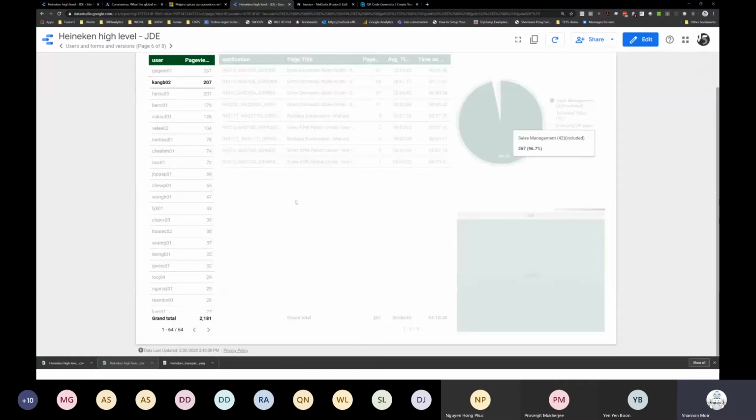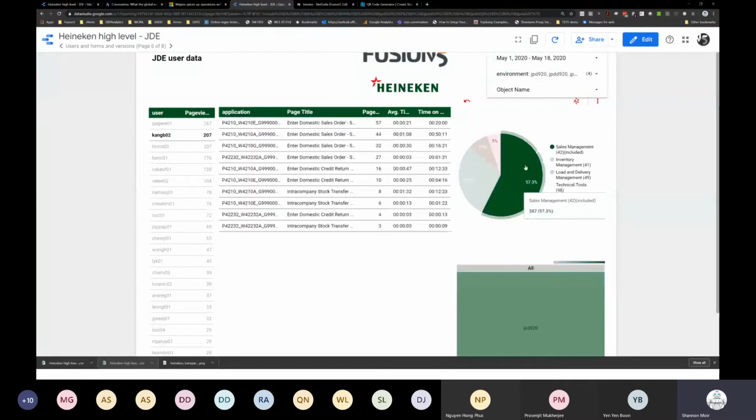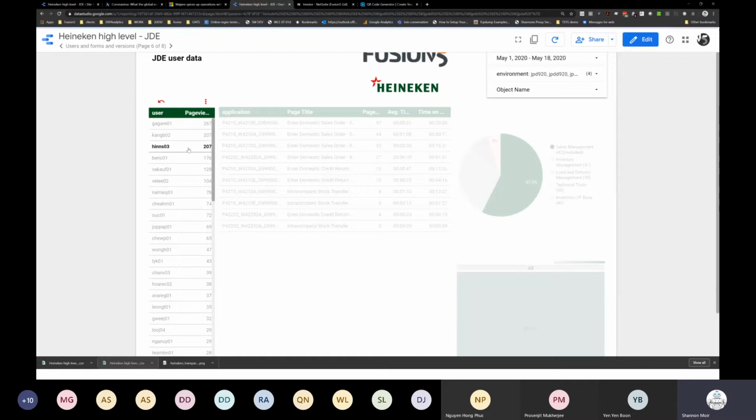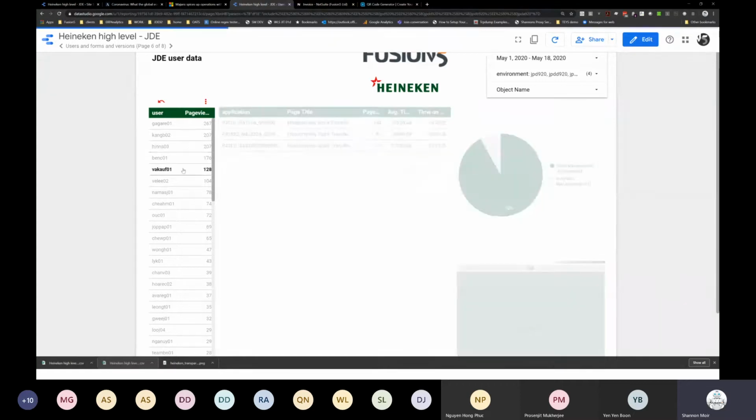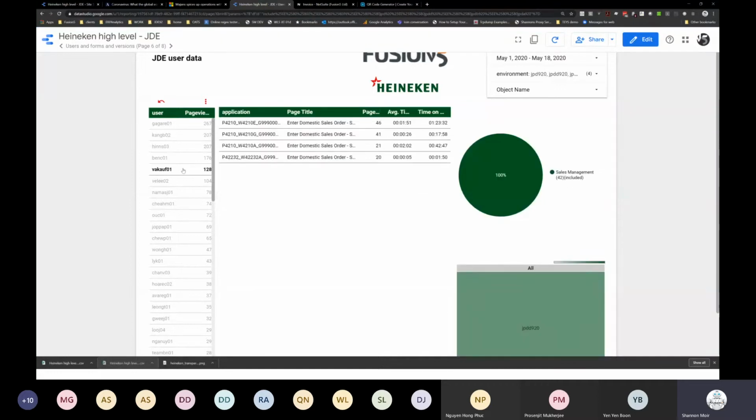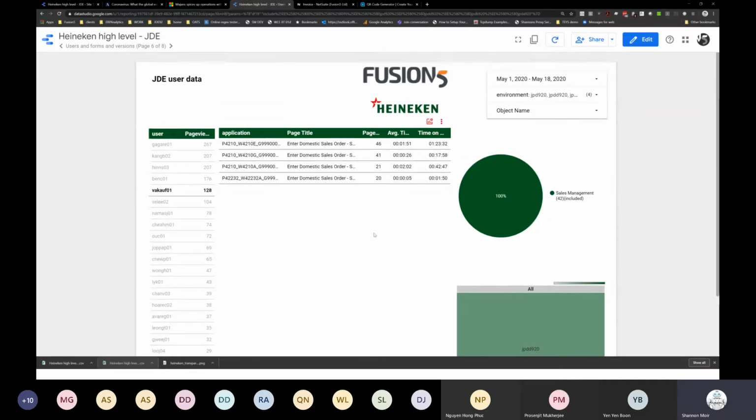We can look at our next user down the list, and we can see once again they're sales. They're JPD920, so they log into a different environment. Here are the applications that they're using. So we can really quickly see, we get this overall vision of what our users are doing in terms of modules, in terms of environments, and in terms of engagement time. And we're tracking this ongoing. So this is being tracked all the time.